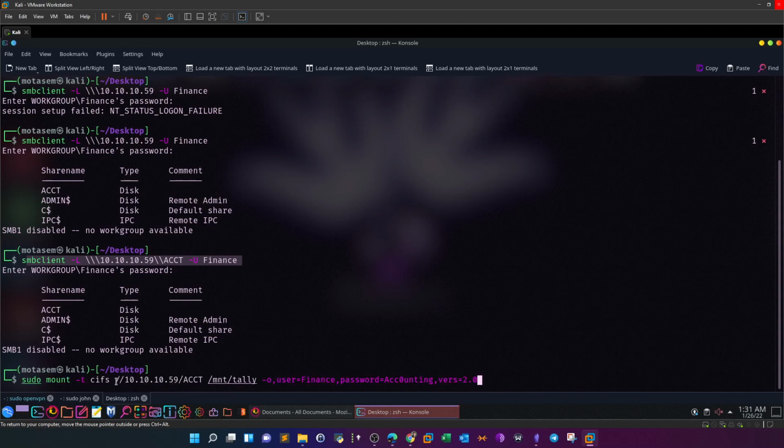I specified the IP and the share I want to mount and the destination on my local machine. Of course, I specified the username and the password I found from the KeePass file, and once you hit enter, it will dump all the contents to your local machine.